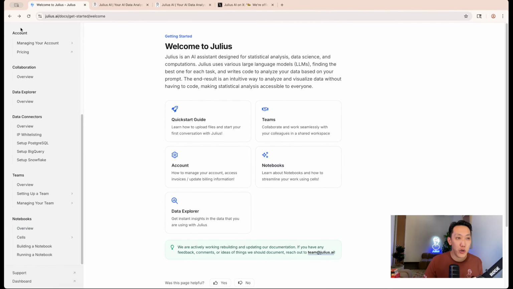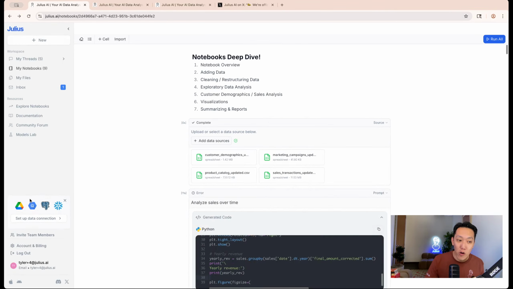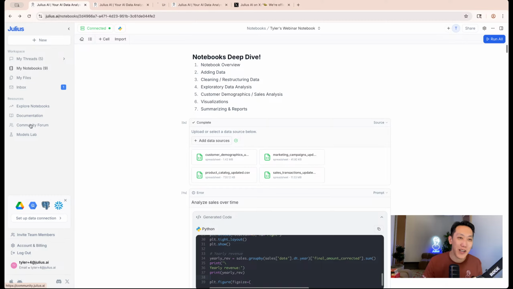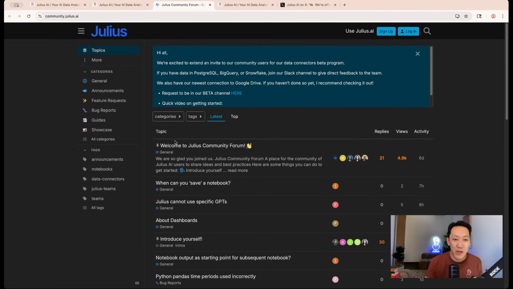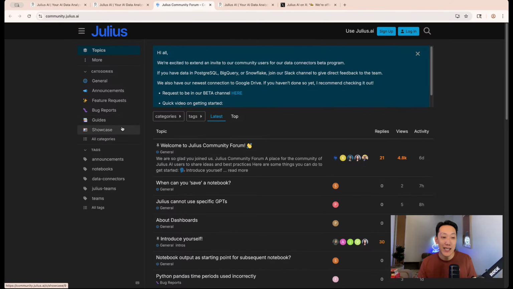Also, you can go to the community forum, which I really do suggest you join. It's a great way for us to interact, get some feedback and just get dialogue going, not just from Julius staff who also respond to messages, but from other users around the world who are using Julius as well. So definitely join, create your account, use the same exact account that you used to sign up with Julius, introduce yourselves, and we'd love to hear what you're working on, especially if you're finding some use cases out of notebooks too.